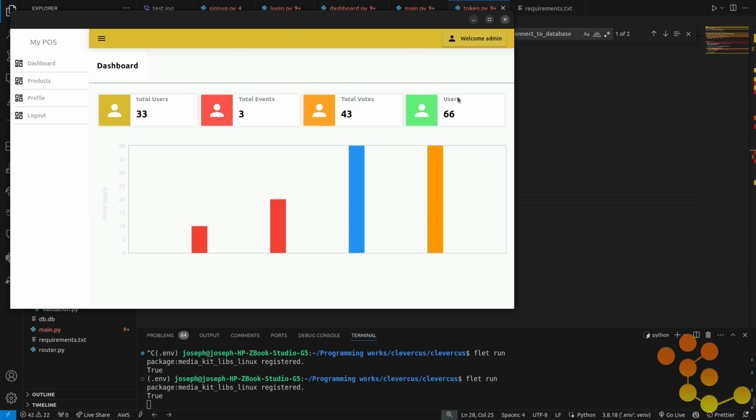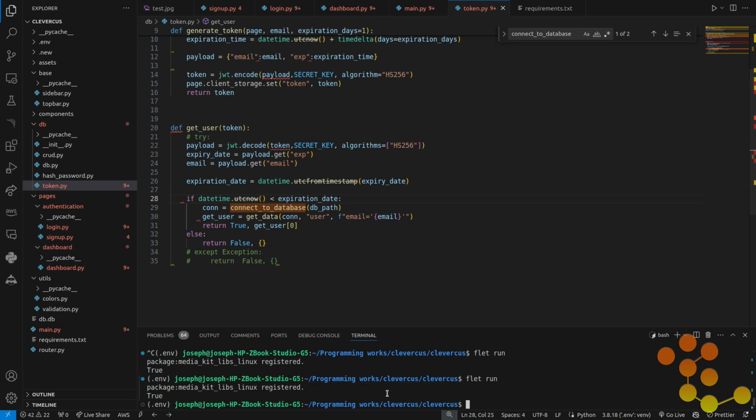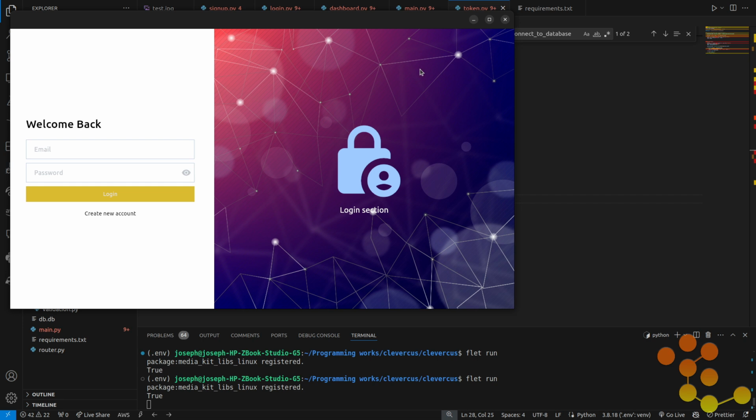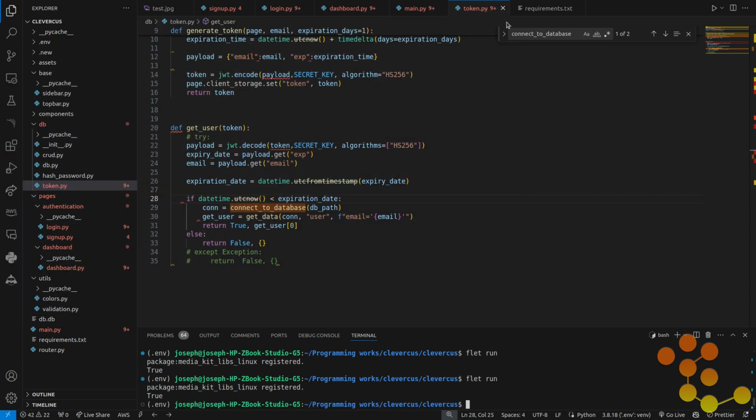So let's continue. Since we are done with that, let's also test it by logging out. With this, we've not yet set it up, so we are going to set it up. Just in case a person logs out, we are able to delete the token, so he doesn't need to log in when he opens the application again.